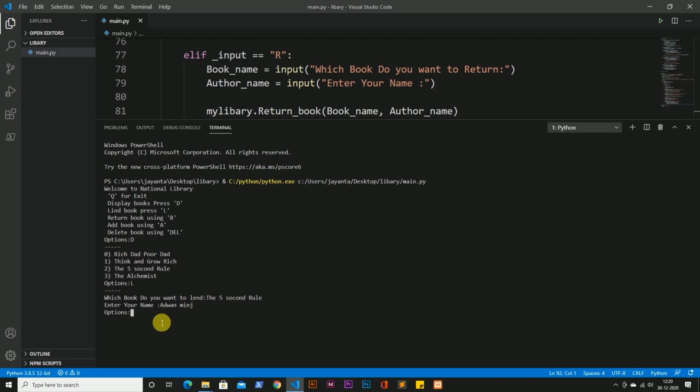Now let's try to link the same book. So I type capital L. Then it asks which book do you want to link. I want to link the same book again. Then it asks to enter your name. But this time I want to change the username to Smith. After pressing enter, as you can see, it writes a message: "Sorry, this book is linked by Advan." So we cannot link a book which is already taken. If Advan returns the book, then we can take it.